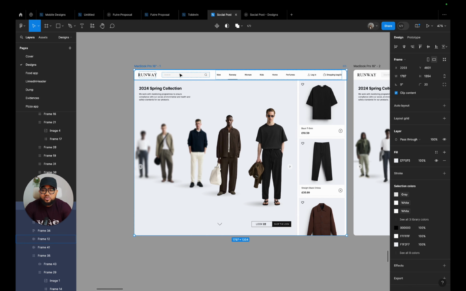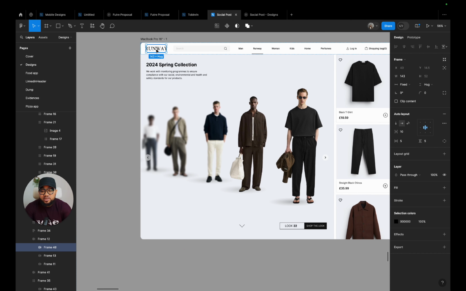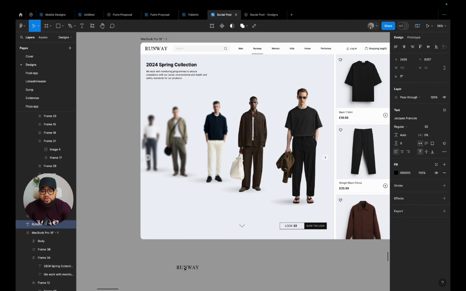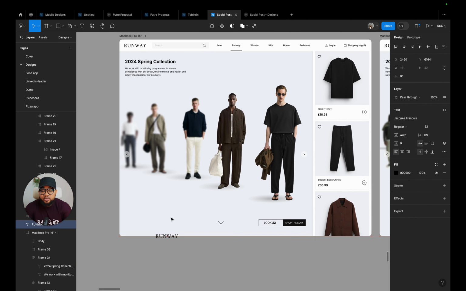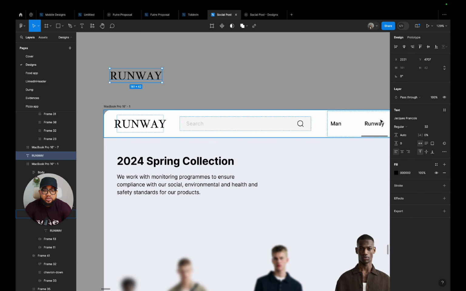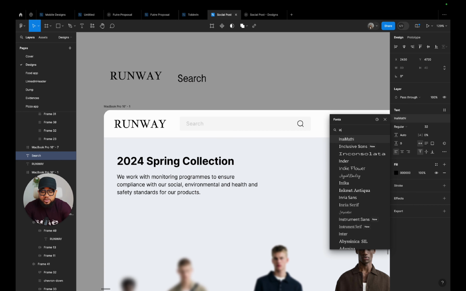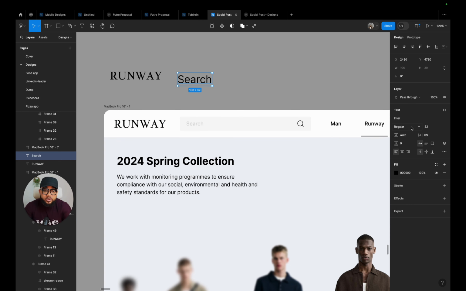I'm going to start by recreating this header. This is just basically text, so I'm just going to pick it out, and we're going to build on top of it to make sure we create exactly the same thing. The name of the font is Jacques Francois, I hope I pronounced it right. I'm just going to search and convert this to Inter. Inter is going to be the primary font that we'll be using. I recommend using Inter because it makes your work neat, and I stick with it a lot.